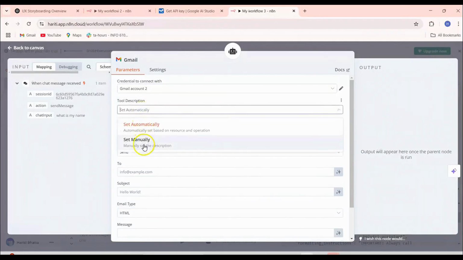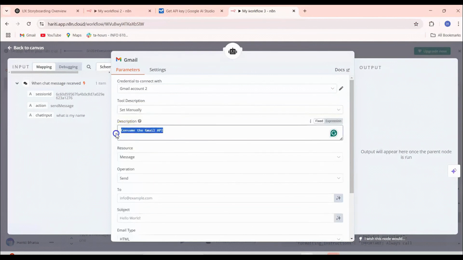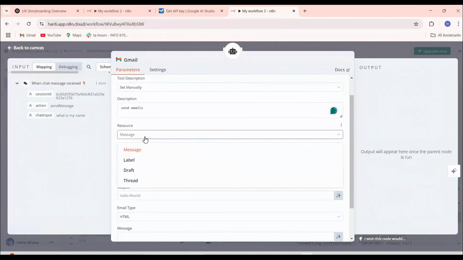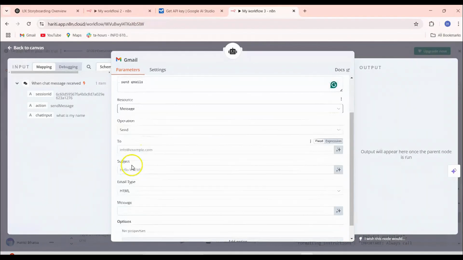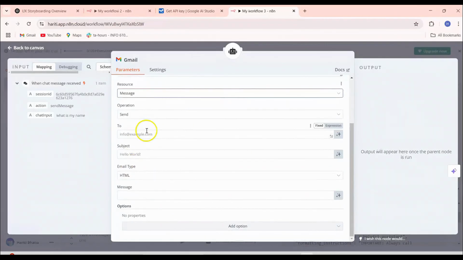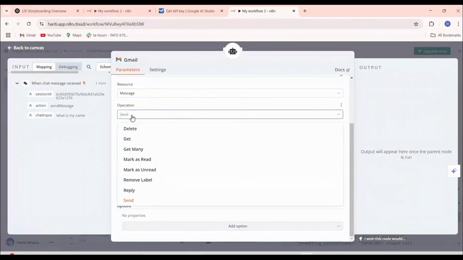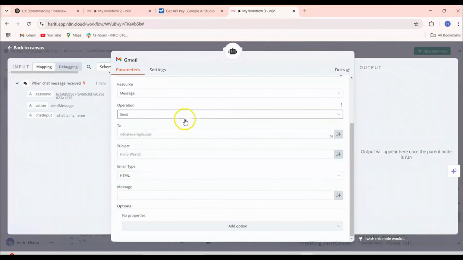For example, I'm going to set it manually. I'm going to set the description as send emails. Set it to that. There are different, this is resource, and so these are different settings that are very important for you to do. So what operation do you need to perform when you are adding this? Do you want add label, delete the message, get, mark as read, mark as unread? So I'm going to put it on send because I need to send an email.